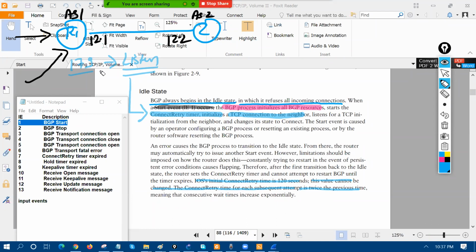So in the idle state, what happened after putting the neighbor statement? BGP is going to start the BGP event. It is going to initialize all the BGP resources, and it is going to start the BGP connect retry timer, and that is 120 seconds by default. And after that, it will move to the connect state.